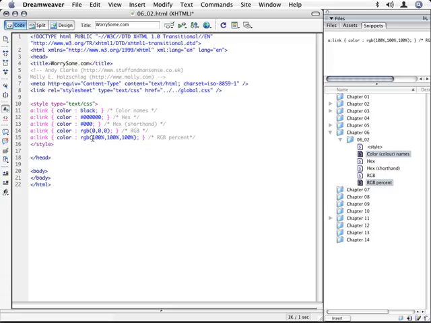In the next exercise, we're going to take a look at how we can actually apply colour to page elements.